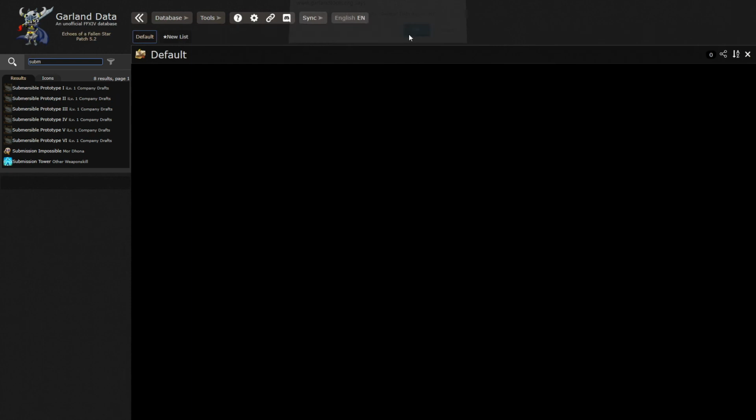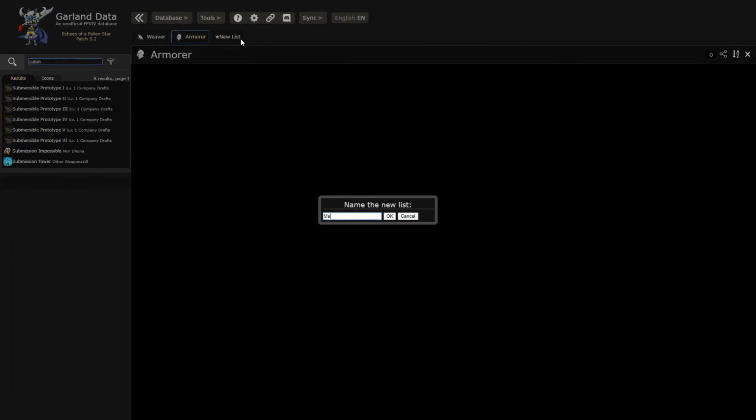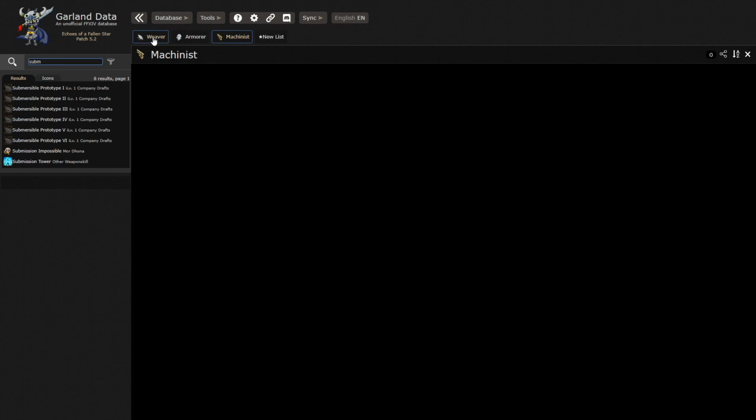Actually one last thing, kind of a minor detail that's not really that important, but still cool to know. If I'm typing in the name of a class, it'll automatically adjust to that icon. Let's say I want to make an armorer list, it'll automatically show the icon. It'll also do it for classes. So if you're gathering stuff and making different crafts for multiple people all at the same time, this is a great resource to have them all layered, and they don't conflict with each other.